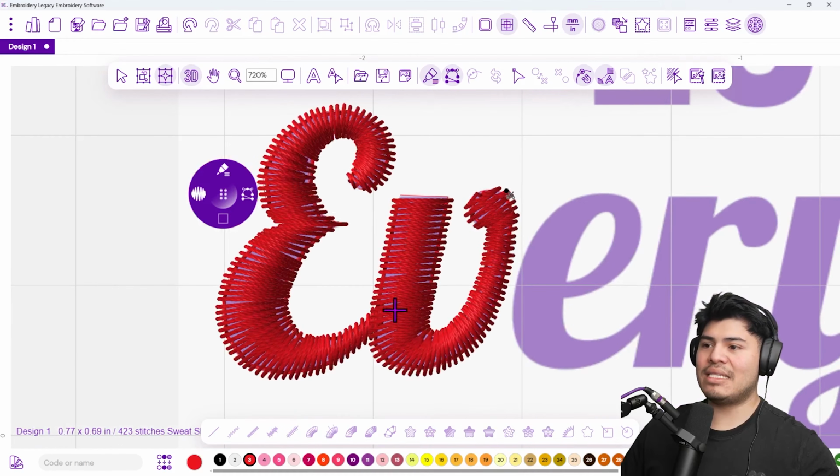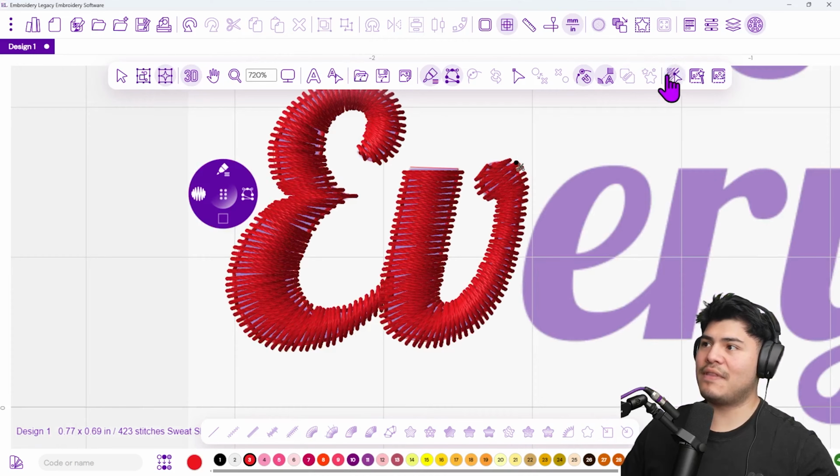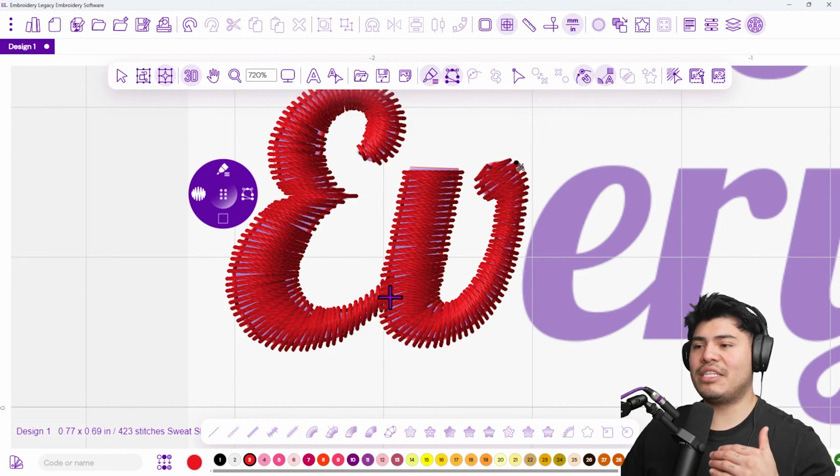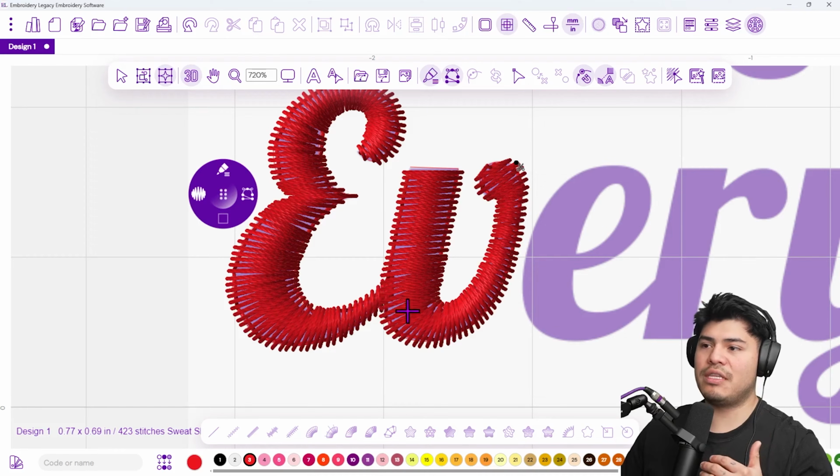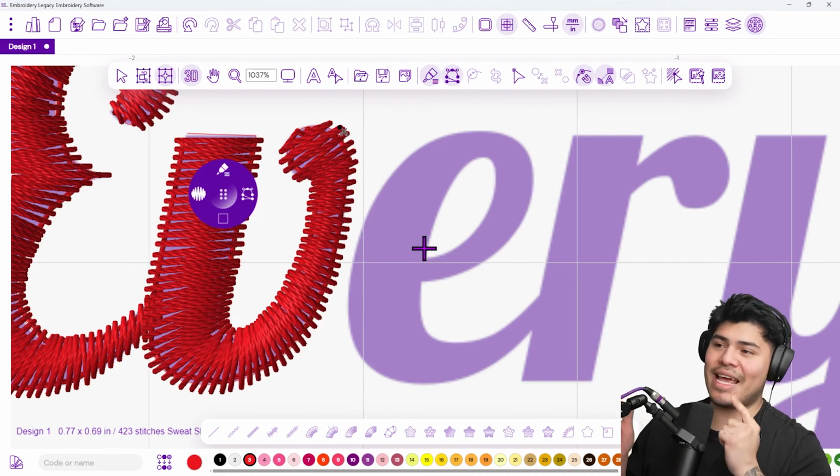That looks amazing, and as you can see, because we have the smart join enabled on the software, the E automatically changed its stop position to ensure that these two shapes are connecting and your machine won't be jumping all over the place. Let's move on to the next letter, and that's the letter E.